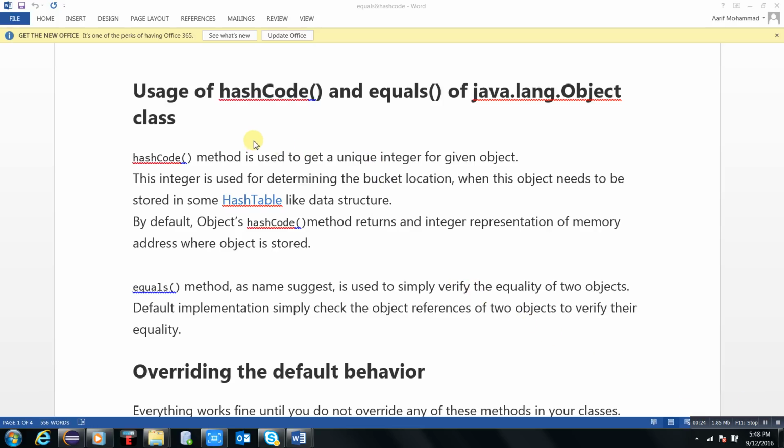I'm going to provide some unique R&D on hashcode and equals and why they are important, and how we can utilize these methods, and whenever we do not utilize these, what will be the impact.